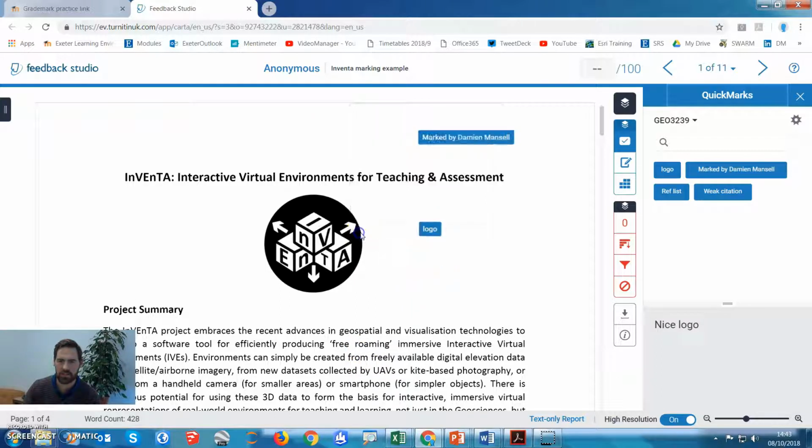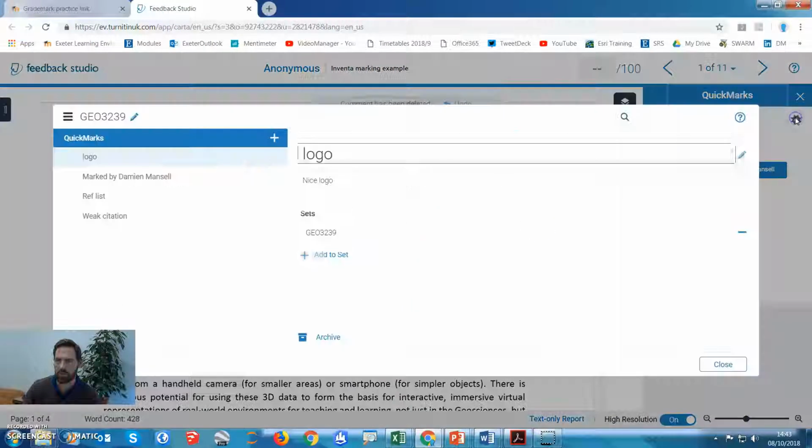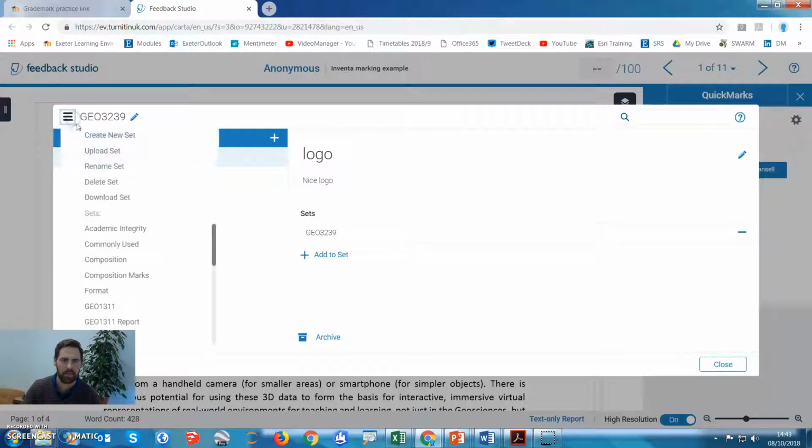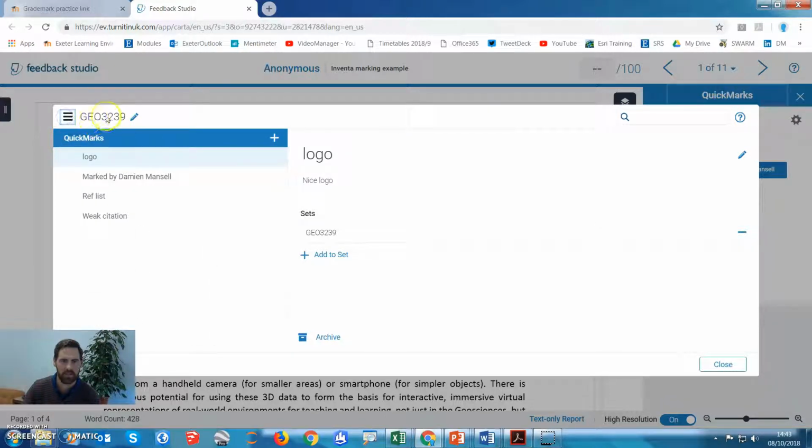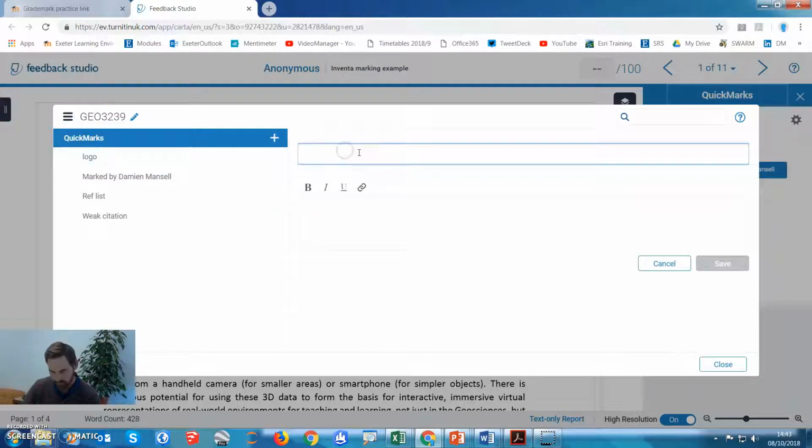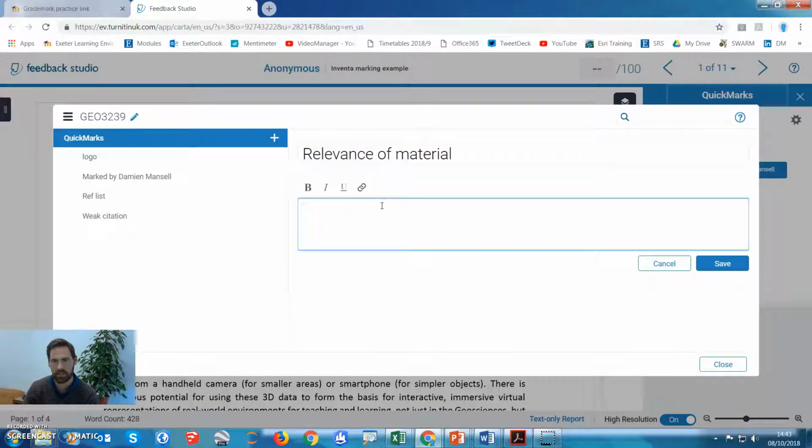The second way is to use your Quick Mark manager to prepare your Quick Marks. You can go ahead, create a new set, as I have done here for Geo3239, and then you can add in new Quick Marks and go ahead and add in some information here. So I might have a general one about the relevance of material, which helps the student meet the criteria, understand the criteria.